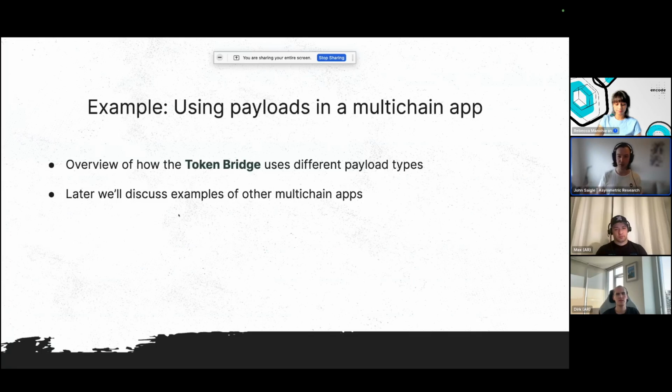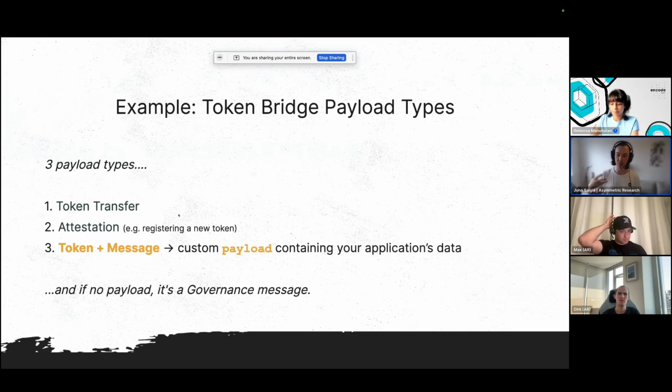So that's the general overview. And while I've clarified that Wormhole is not a bridge, it is a generic message passing protocol, we are going to explore how the token bridge uses payloads in its multi-chain app, which is, again, the ability to bridge assets between chains. We're going to do this as an overview, and then we're going to talk about some other examples of multi-chain apps later in the presentation.